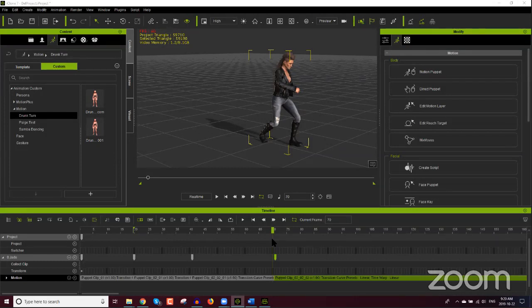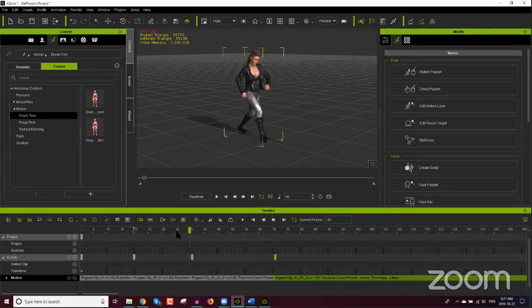Okay, so Andres asks here, how can I mask body parts during a specific motion? For instance, the walk while holding a gun. I mean, you can remove the motion from certain body parts. So say, for example, let's use this same part here.